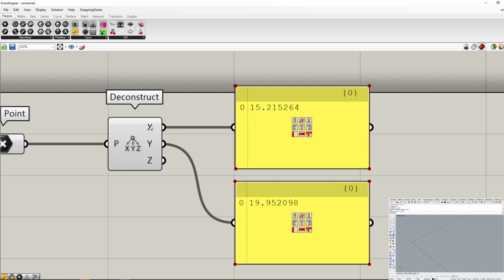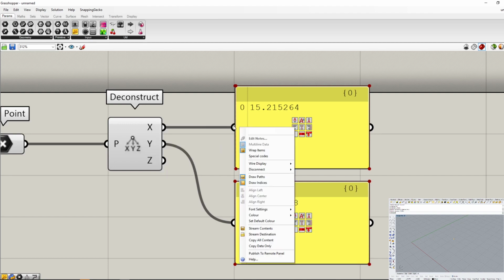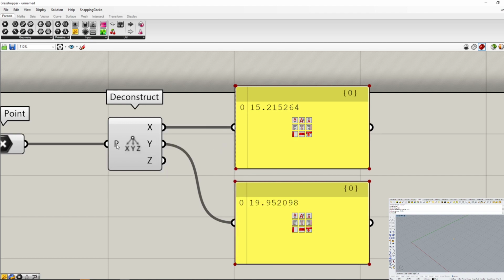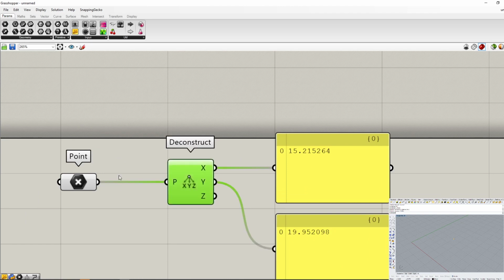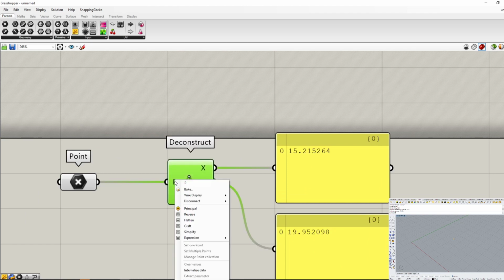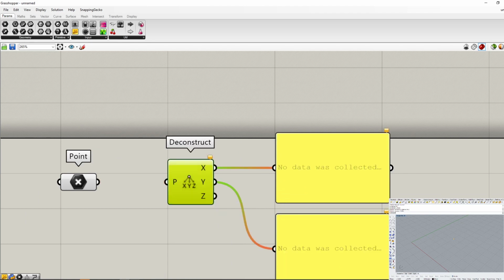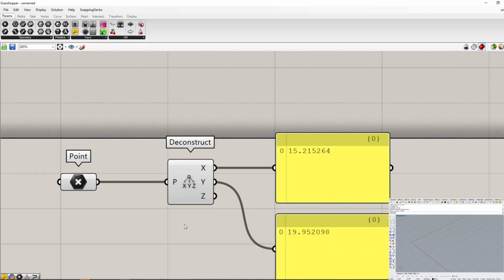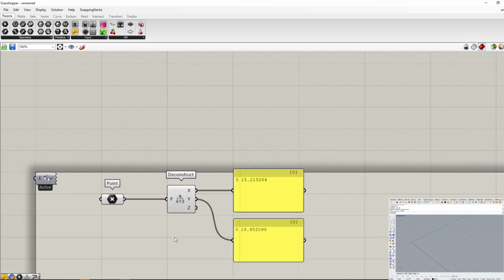Another thing you can do is right-click over the component and choose to disconnect it from something. Panels don't really have it, which is really irritating, but say I want to disconnect this deconstruct from the point component. I can right-click on the P, go disconnect, and I can get rid of that pretty quickly. Pretty quick. So I just undid that, which is all fine.